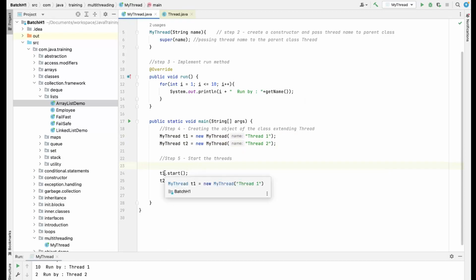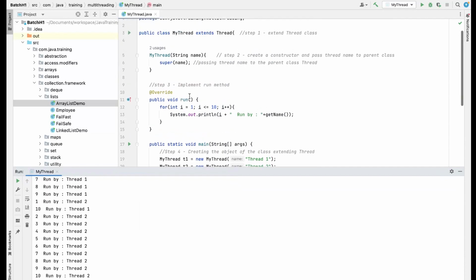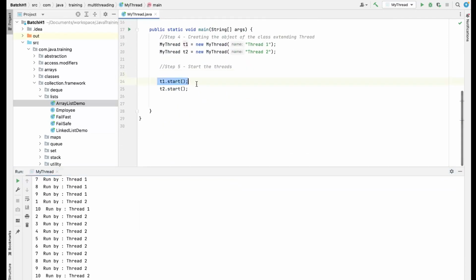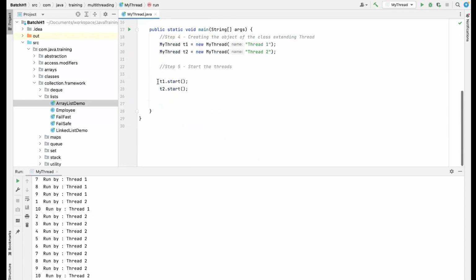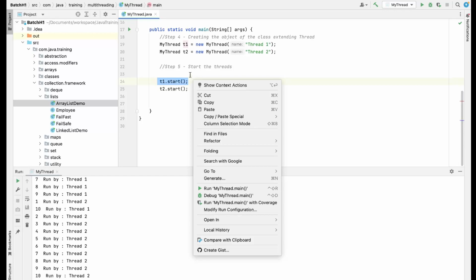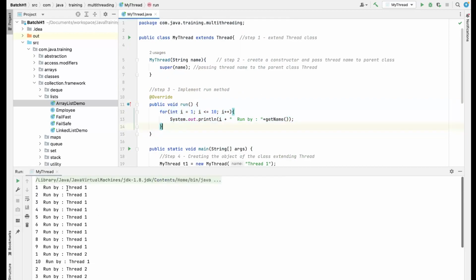There's a start method in the Thread class that we need to call, like t1.start and t2.start. This will help you to start running your threads. See, we are not calling the run method, t1.run, but when you do t1.start, it will implicitly call this run method. When you do t1.start, it will call your run method. So whatever logic you have written in the run method will be called. That is why you are seeing this output.